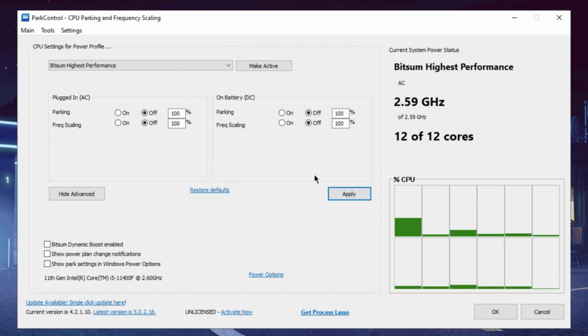Also, I wouldn't recommend this if you are on a laptop, just because of the heat that usually comes with laptops when you're gaming. I wouldn't want to make this any worse. But if you are on PC, feel free to use this.